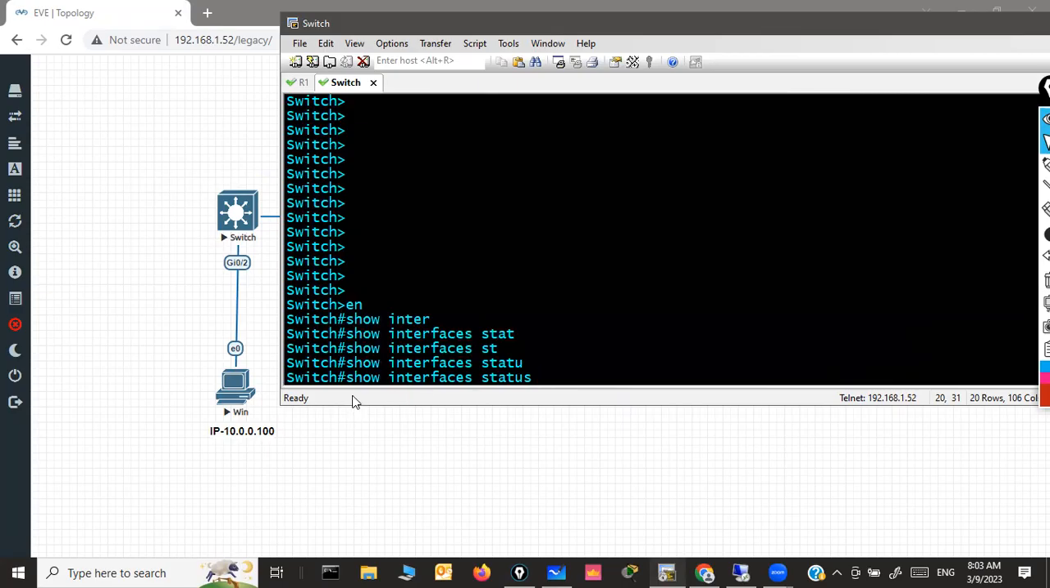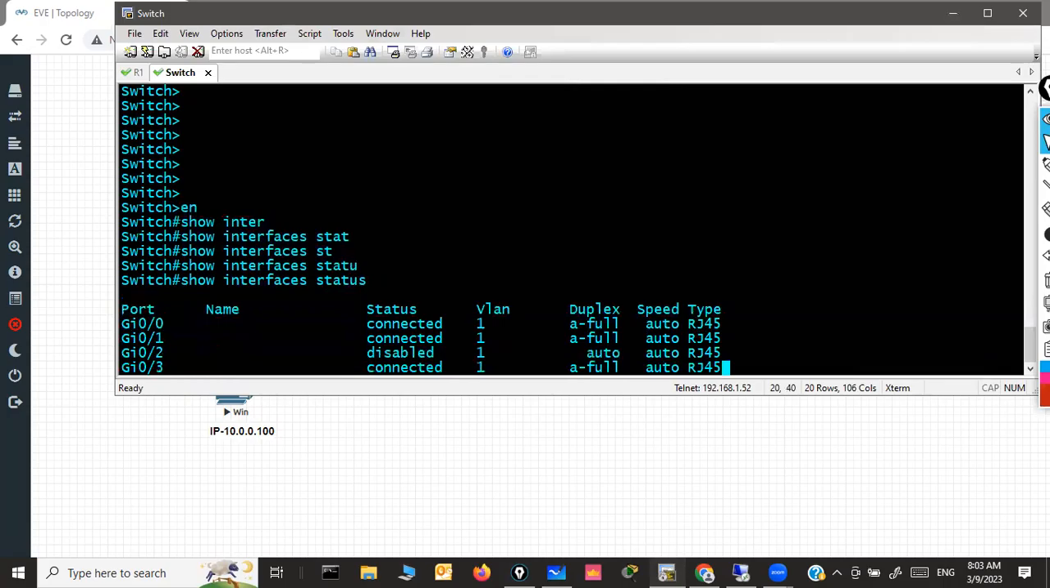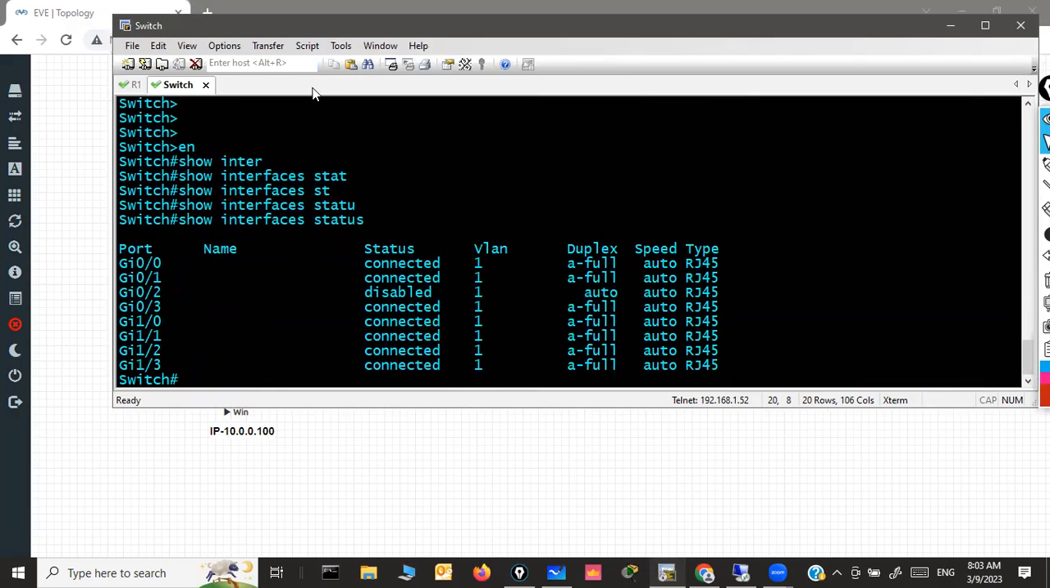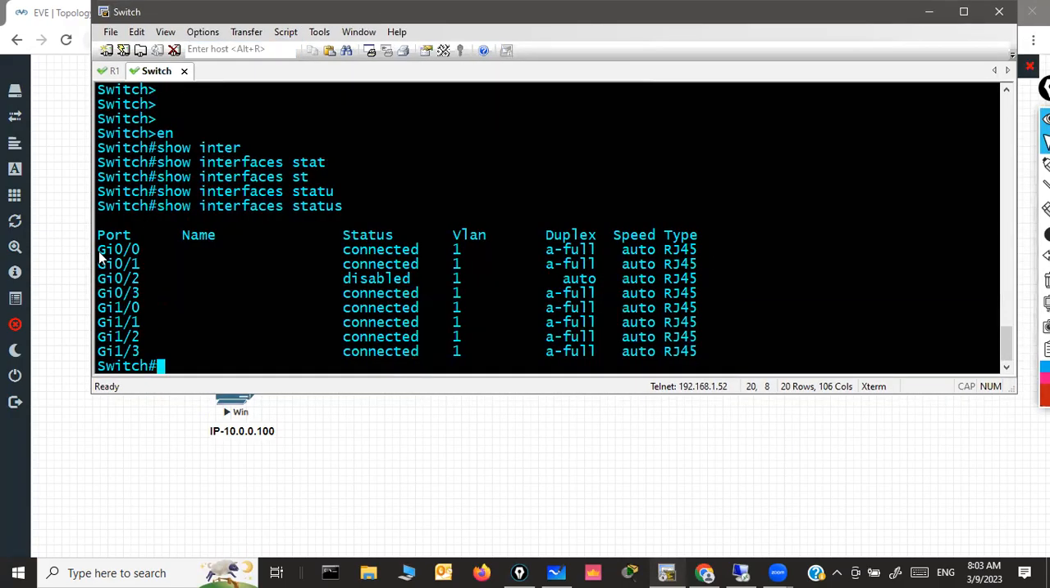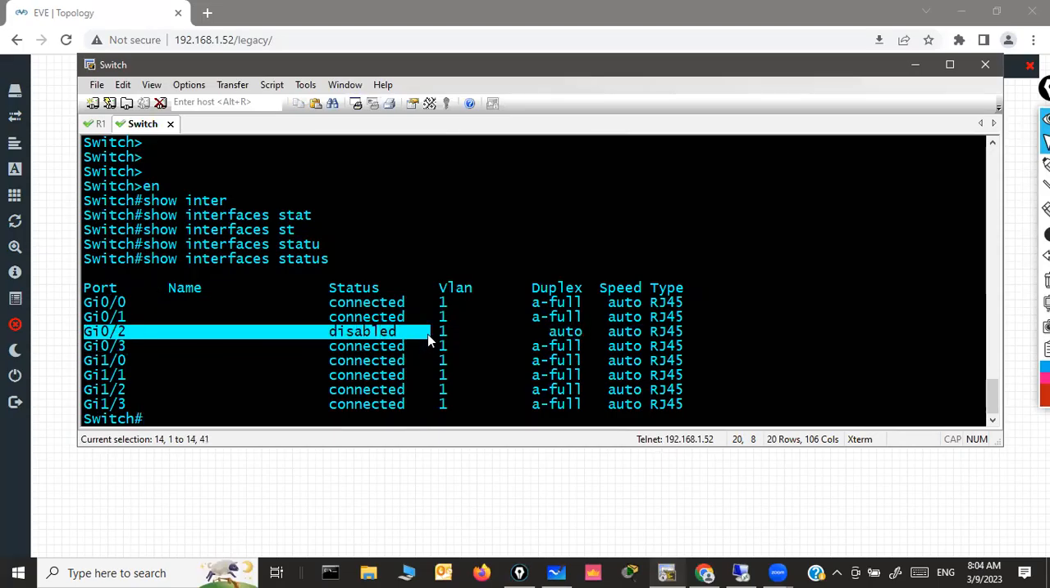Show interfaces status is the command. Run this command, show interfaces status, and check the status of these two ports, gig 0/0 and gig 0/2. So execute this command. What I can see from here is that the router connects to gig 0/0, and it's connected. The computer is on gig 0/2, but I can see gig 0/2 is disabled, or maybe shut down, or maybe error disabled. So there is some issue with gig 0/2; the port itself is disabled.